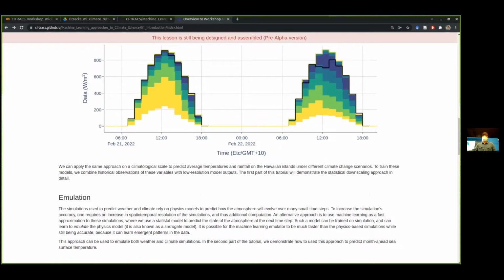Okay, so that's kind of the overview of the two different approaches that are being widely used in climate science. And we're going to go through some examples of this. But before we do, does anybody have any questions?